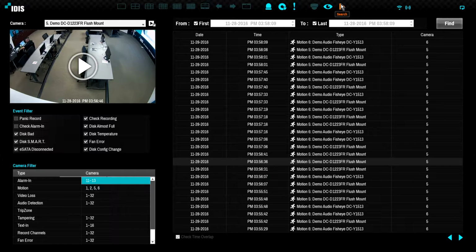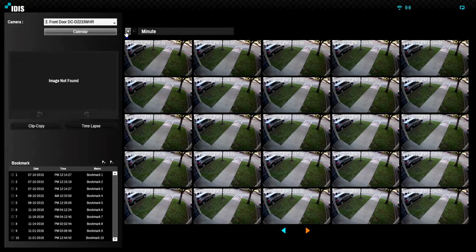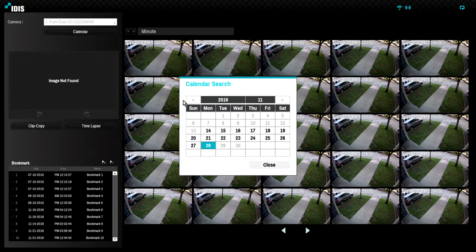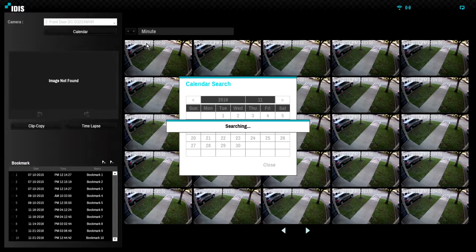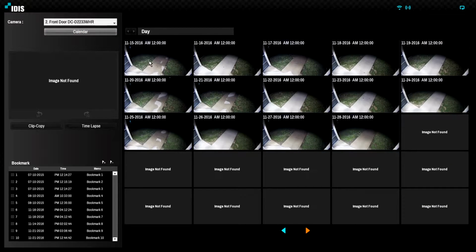The third search option is the Thumbnail Search. Thumbnail search allows the user to generate timestamp thumbnails of a camera recorded video in order to search for a specific event. First, select the relevant camera and date. This will display thumbnail images starting with one or more days.